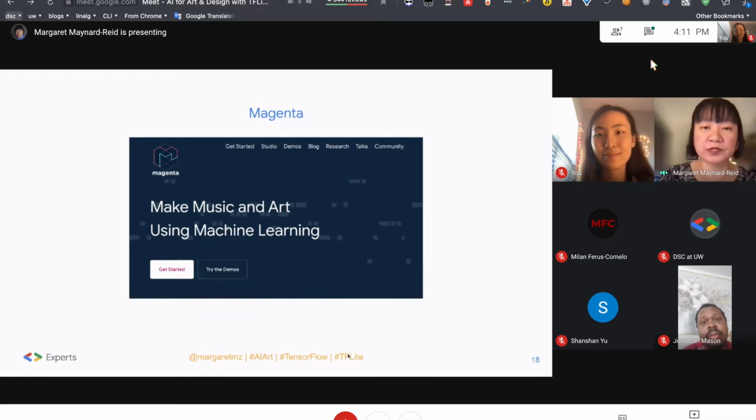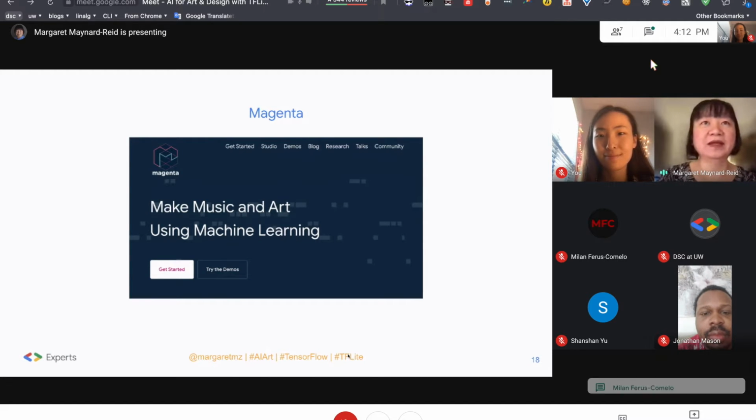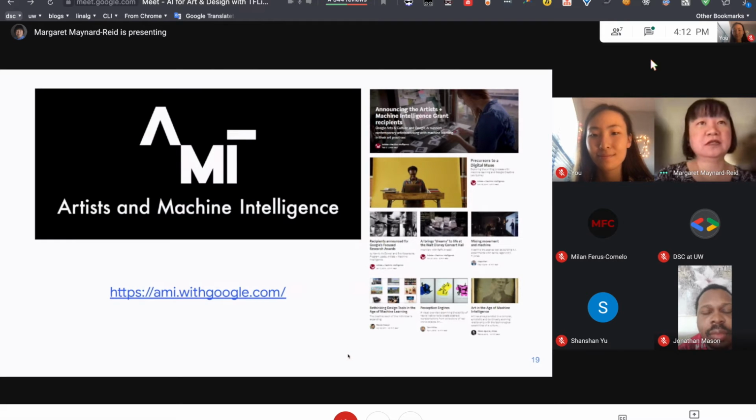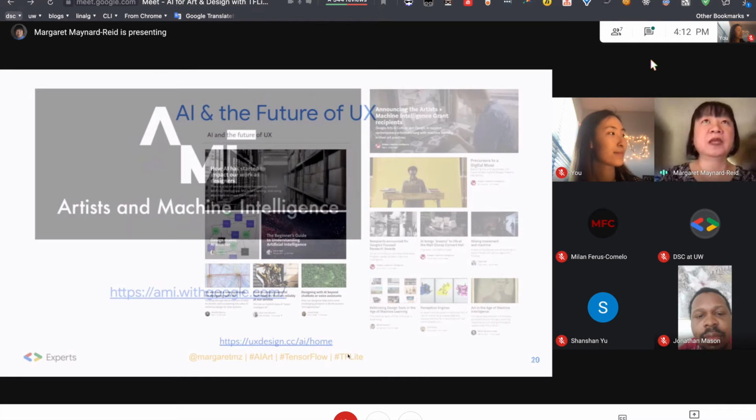It's an open source research project that uses machine learning to make music and art. It's an initiative by Google, but it's an open source project. Anybody can contribute. Please check it out. There are lots of cool demos. And there's this website called Artists and Machine Intelligence, which is a program at Google that brings artists and engineers together to realize projects using machine intelligence. It's not just painting, but artists include musicians, right? You can read about how they make cool music or use AI to help them in their music production.